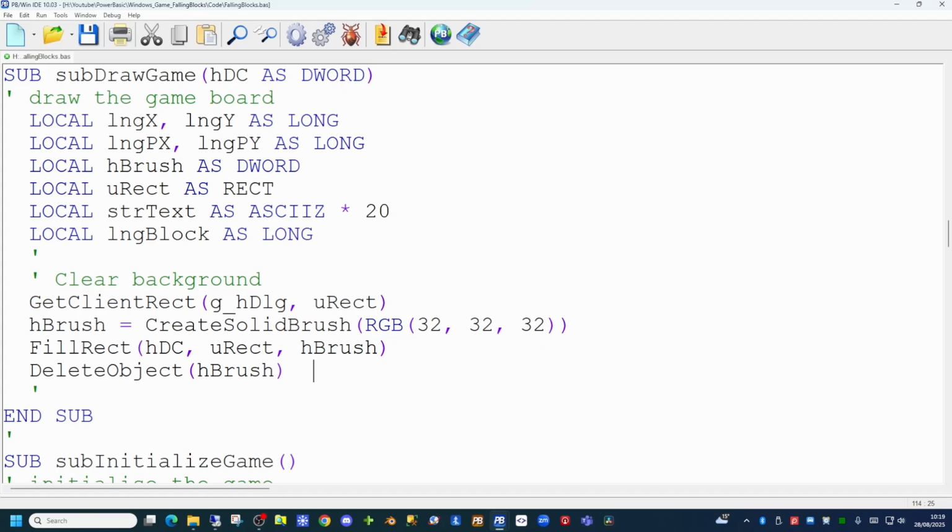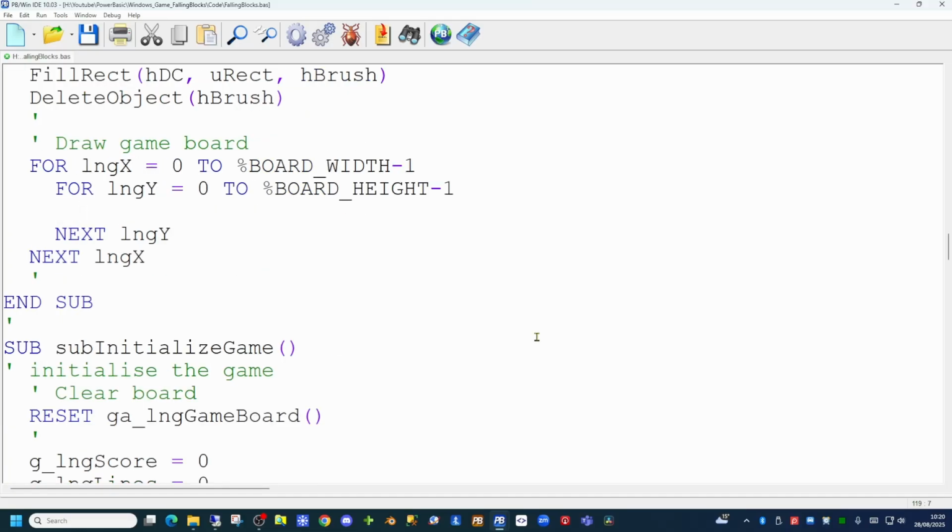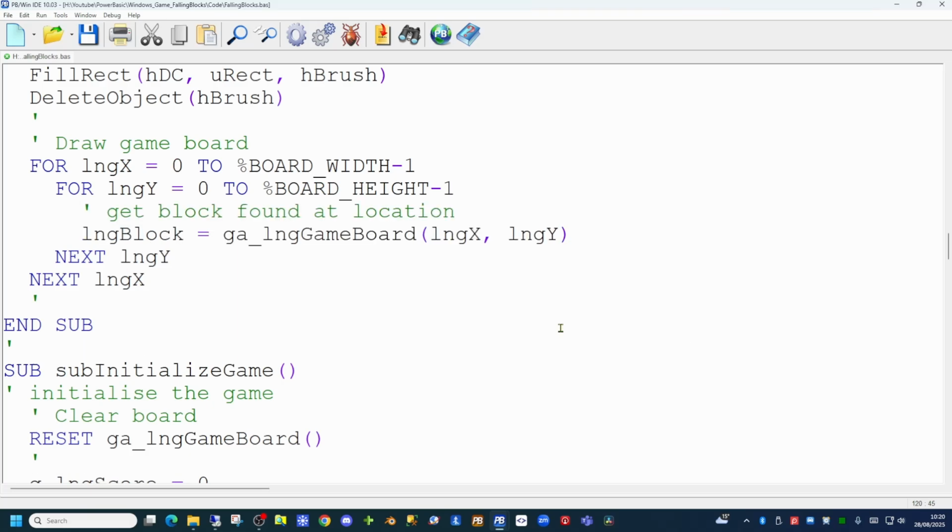So now that we've cleared the background, we can now attempt to draw the game board. And we're going to use a nested for next loop for this one. So we're going from 0 to the board width -1 and from 0 to the board height -1. So we're going to be looking at the game board array. At the moment, this is completely blank, but during the game, this will start to get populated. So we can pick up the value that's sitting on that game board. This tells us what kind of block we're dealing with.